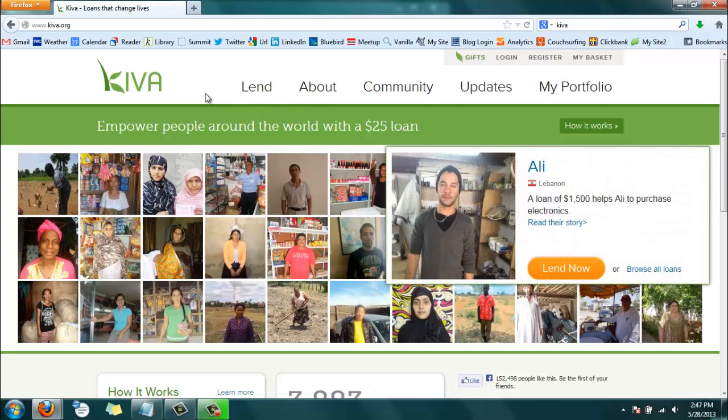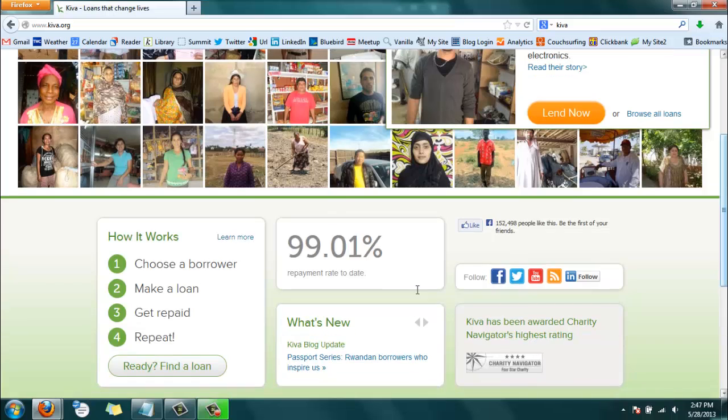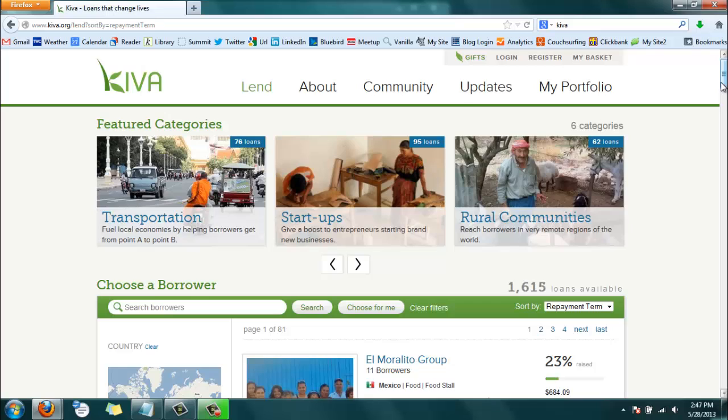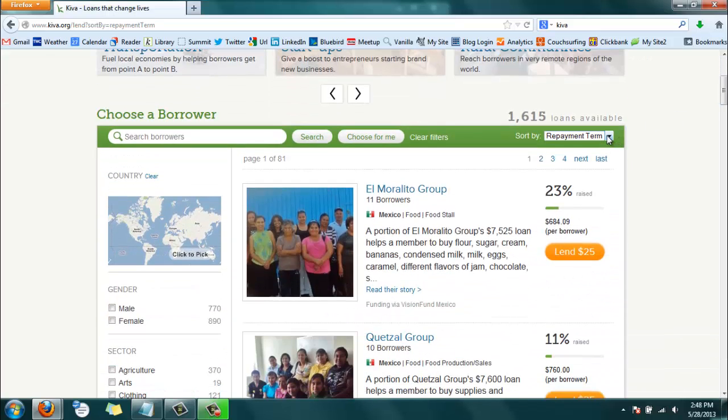So one of the great things about using Kiva to meet the minimum spend requirement on your credit card is that you can fund loans on Kiva with a credit card, and there's no fees to do so. So how I might go about doing this is I'd go to find a loan, and I would sort by repayment term. This means the projects that have the shortest repayment time, where I'm going to get paid back the soonest, show up first.